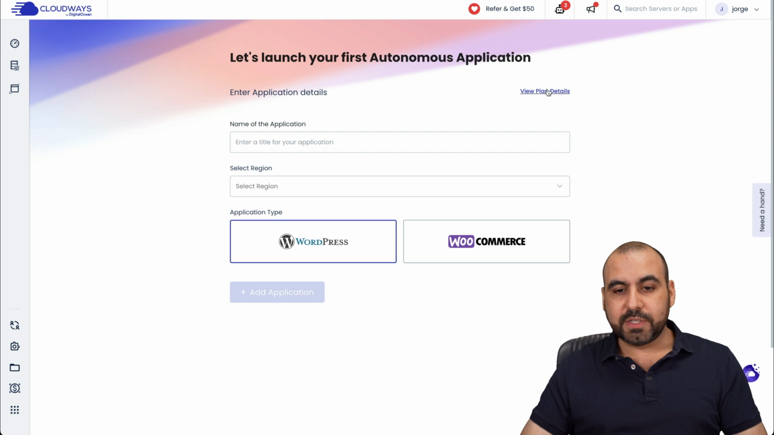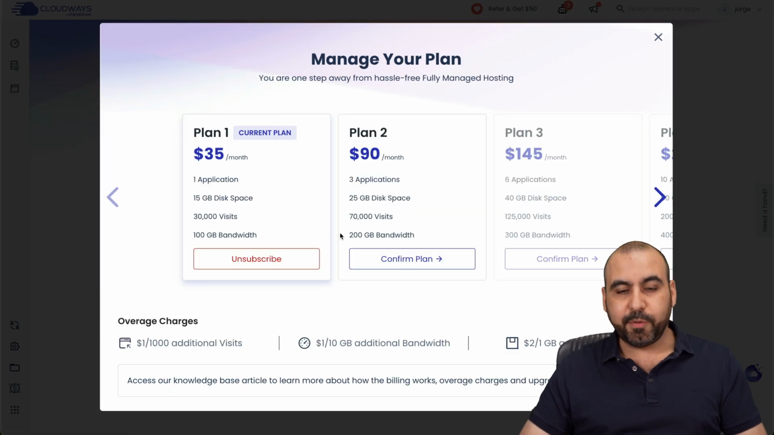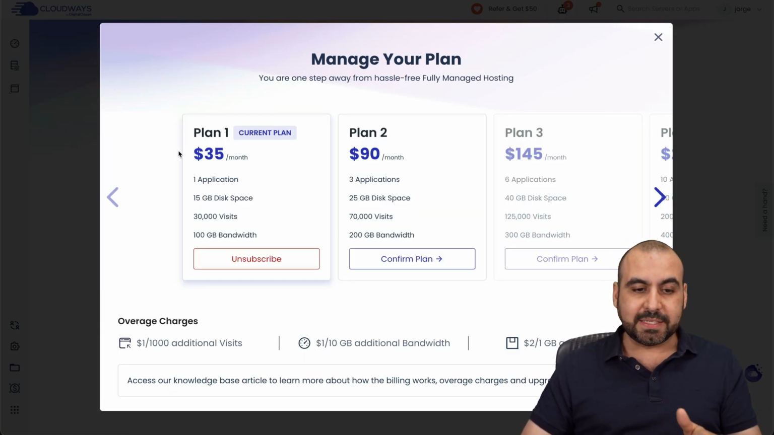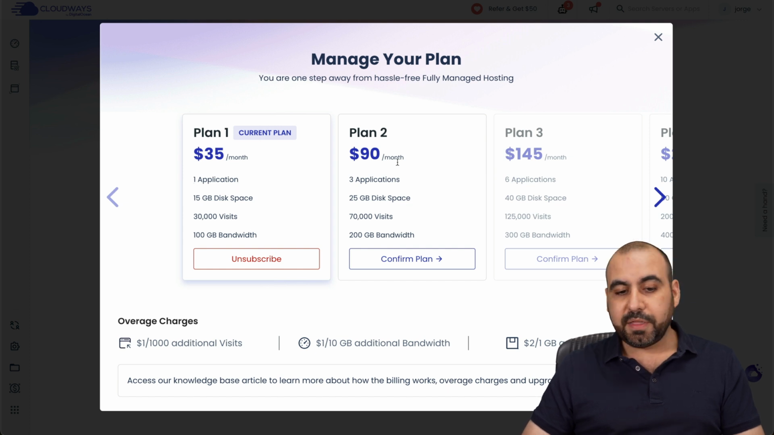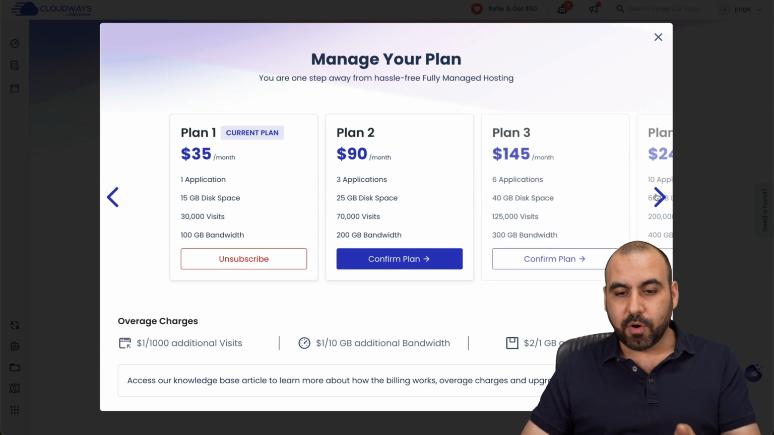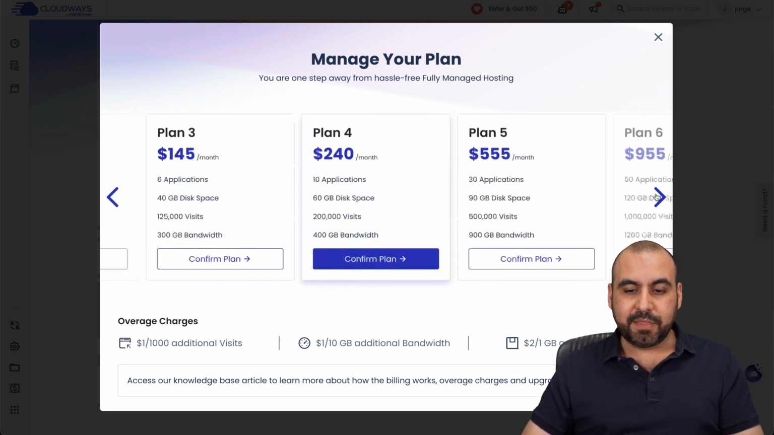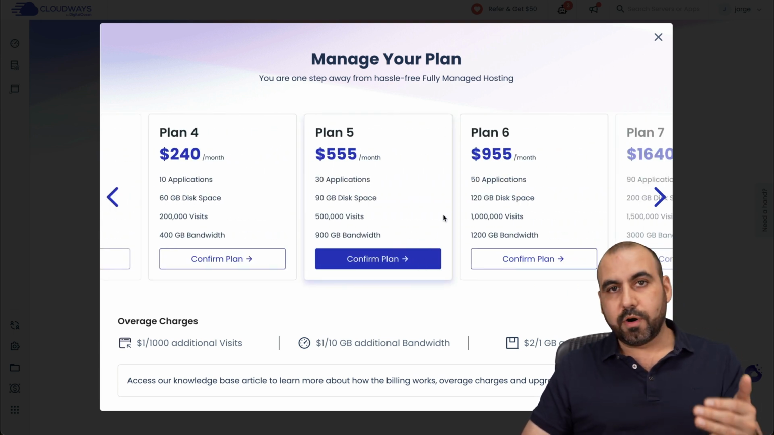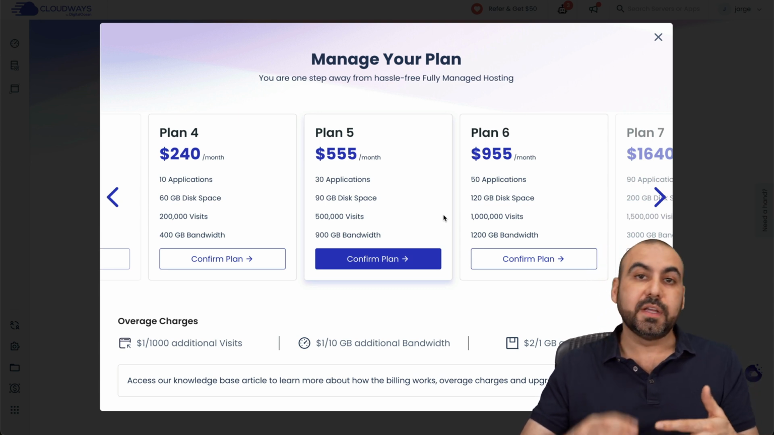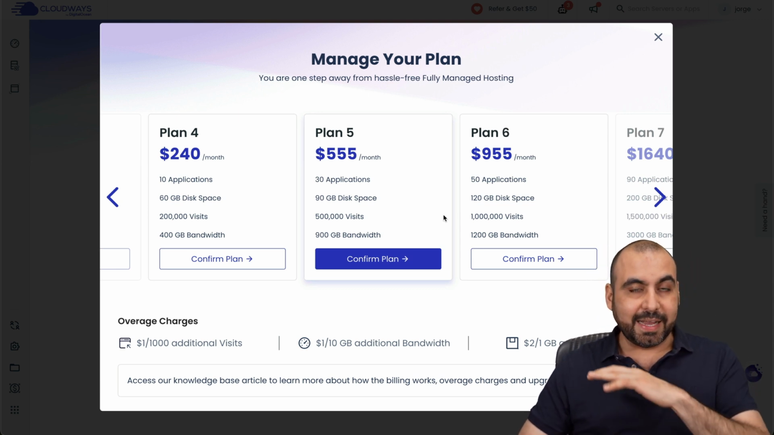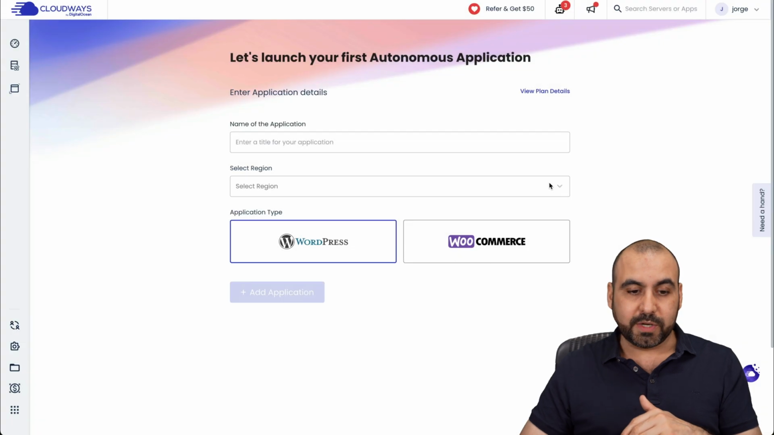The first thing you're going to do is select a plan that they have available. As of this video, these are the plans that they have. If you're going to launch one application, it's $35 a month. And if you need three, or if you need to jump higher, just go ahead and select the plan that you need. Now, the more applications that you have, the less expensive it's going to get. Like I said, this is a fully managed WordPress hosting system.